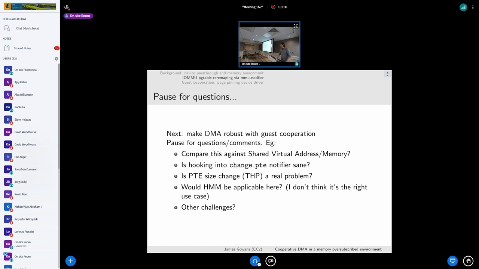Not clear to me why you need to pause the device, because if your contract is, and this is maybe the next part where we ensure that you never attempt to DMA to a non-resident page, that the page will always be faulted in on the CPU side before you attempt a DMA transaction, then so long as that IOMMU page table entry is materialized at the same time as the CPU page table entry, I'm not seeing the need for the pausing.